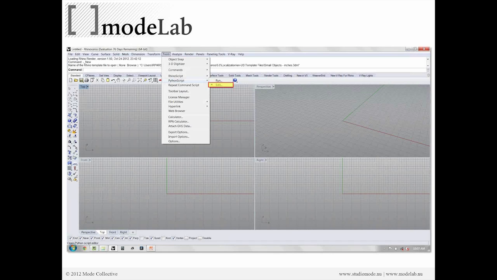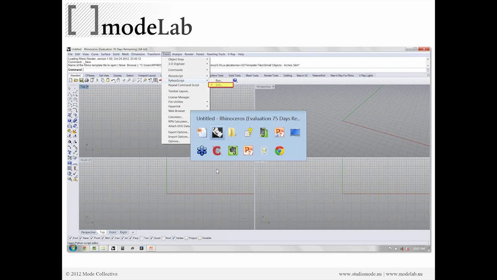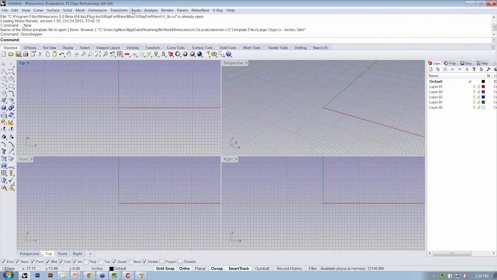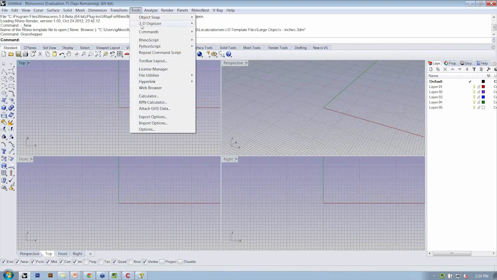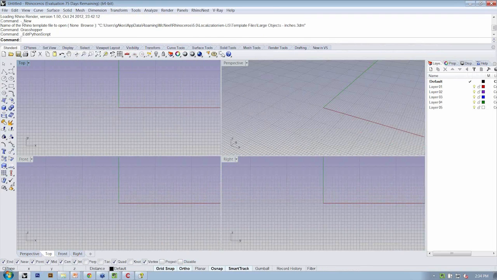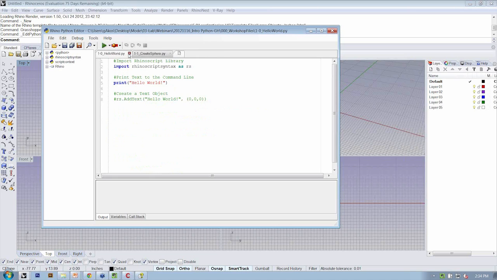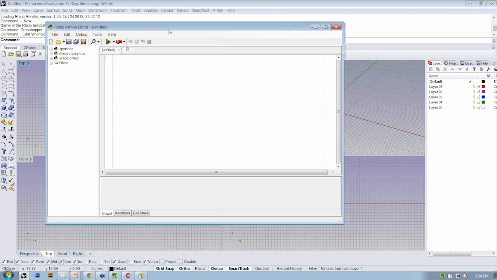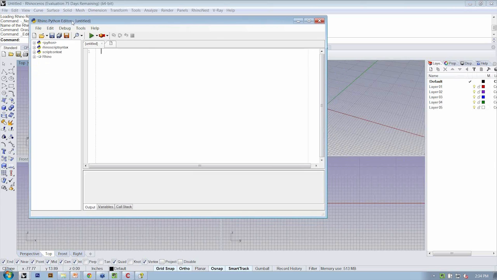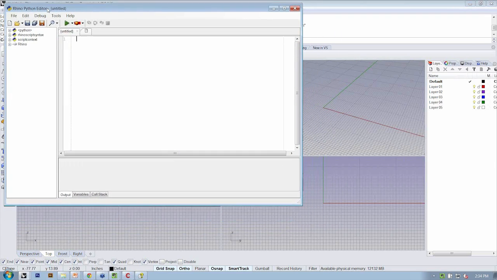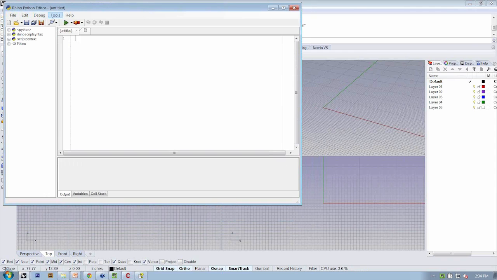All right, so let's go ahead and start writing our first Python script. We're going to go to Tools, Python Script, Edit. And this will bring up that editor that we were looking at just a second ago. All right, this is what you should see. This is your Rhino Python editor. It's a floating window that's above Rhino. It has a set of drop-down menus here, some icon buttons along here, and then this is the key part. This is where we're going to be writing our scripts.